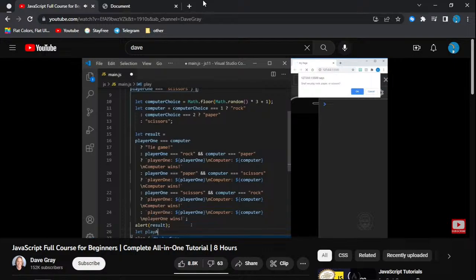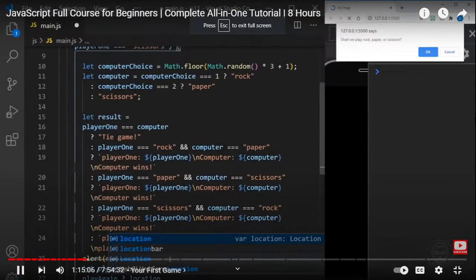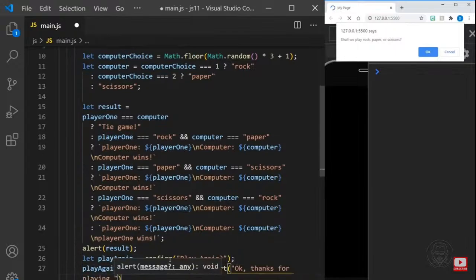So let's define one more variable, let play again equal, and let's use a confirm, and we'll just ask play again with a question mark. And now we can use a simple one-line ternary statement to handle this action. So we'll just evaluate play again, and if true, which confirm returns a true or false, if true, we're going to use something you haven't seen yet, and that is location with the reload method, and this will reload the web page, which will start the game over. And if false, we'll use an alert and just say, okay, thanks for playing. And let's save all of that.